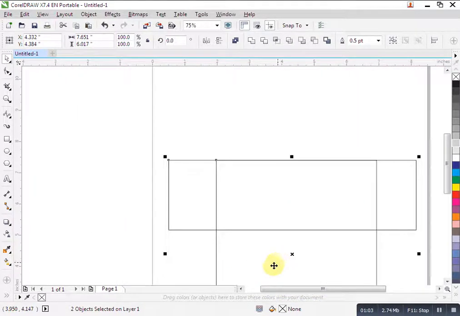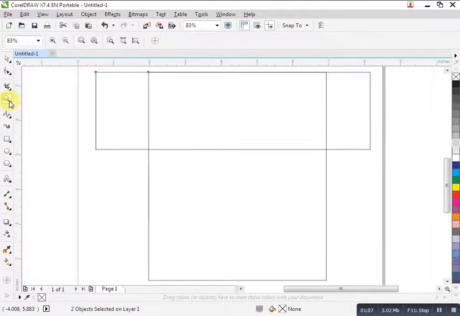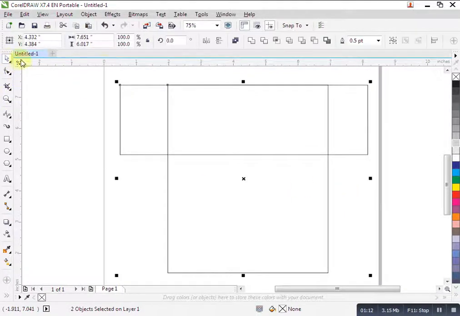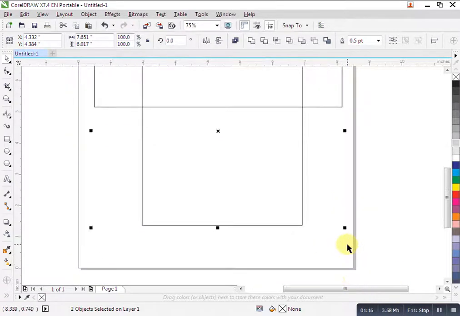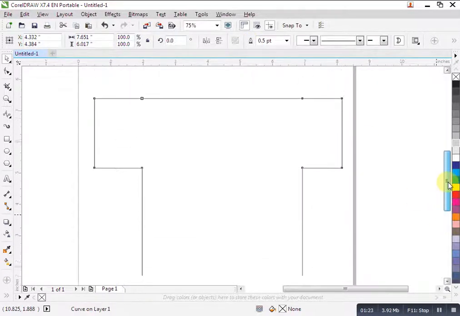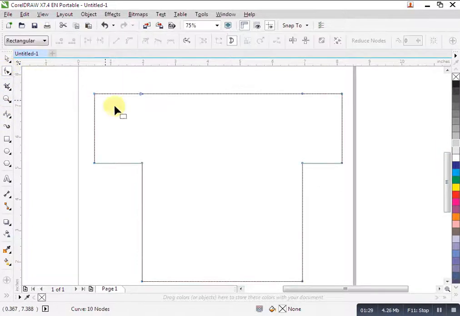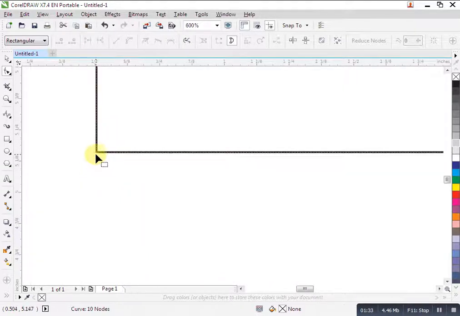After that, wait, I will use this one first. Okay. Now, select all again. Okay, and then choose this one, wilt. Now, click this shape. And then you can see it has a blue spot here.